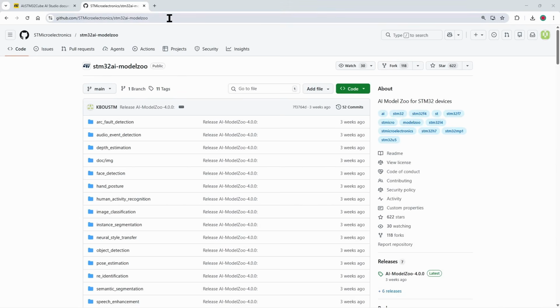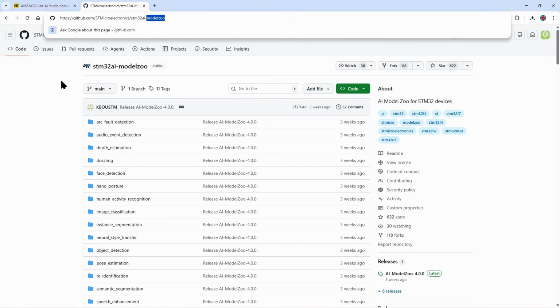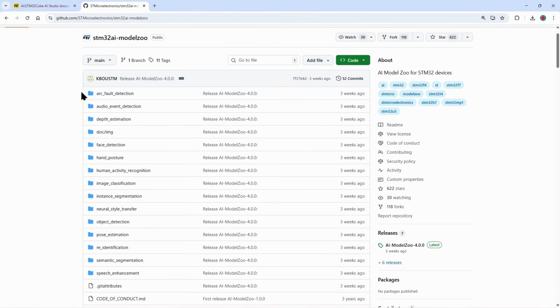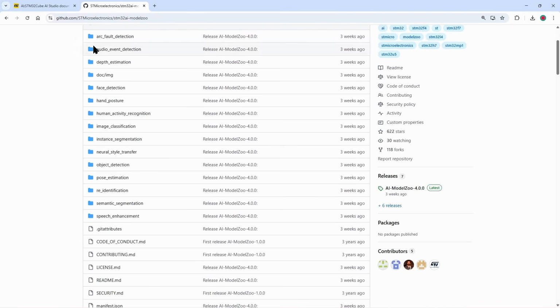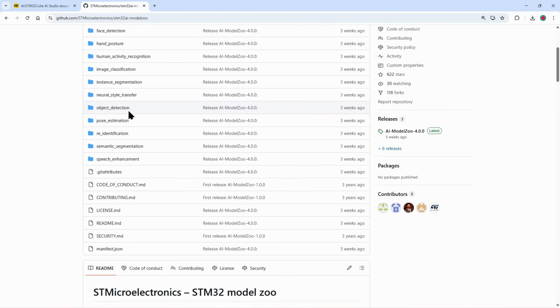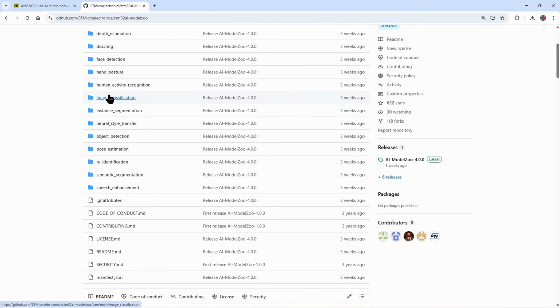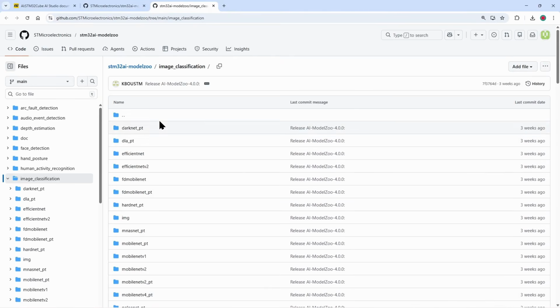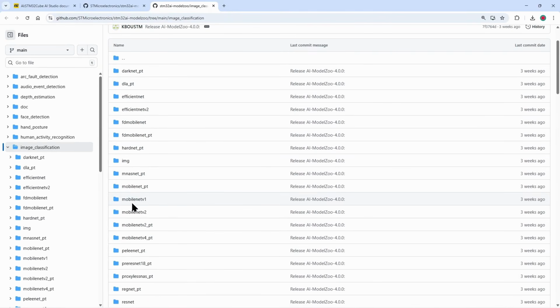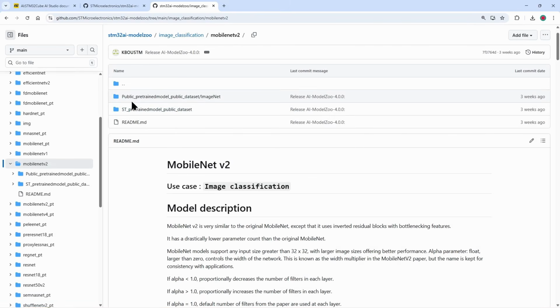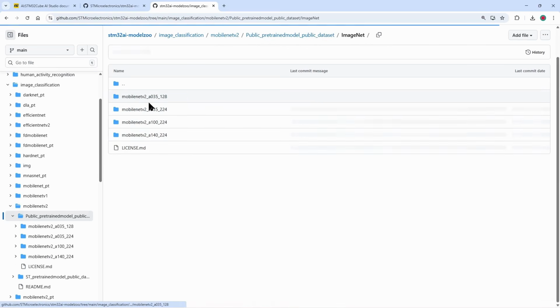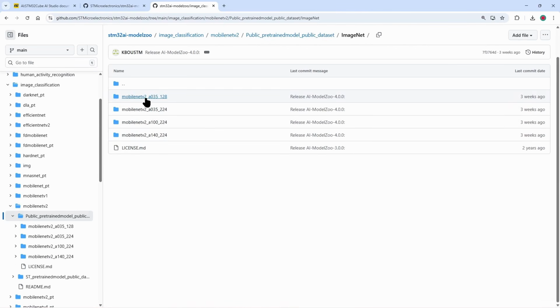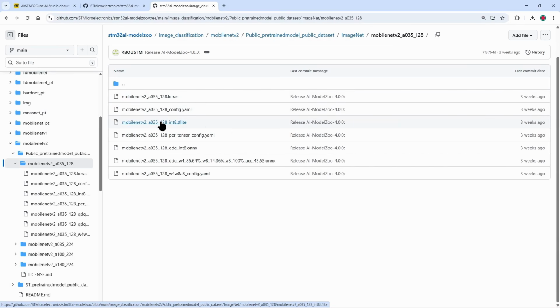This is the STM32 Model Zoo. It's a public GitHub repo, which is very convenient because you can find lots of different models for many different use cases. I'll just pick image classification. Why not this MobileNet v2? I'll use the pre-trained on the public dataset version, and this 128 by 128 in TF-Lite format, int8 quantized.